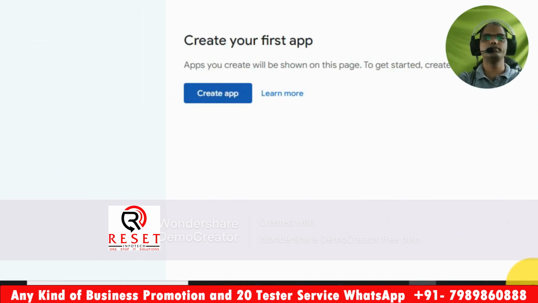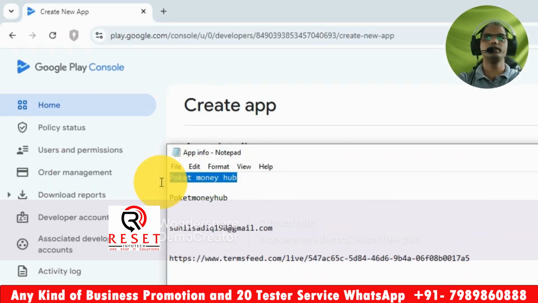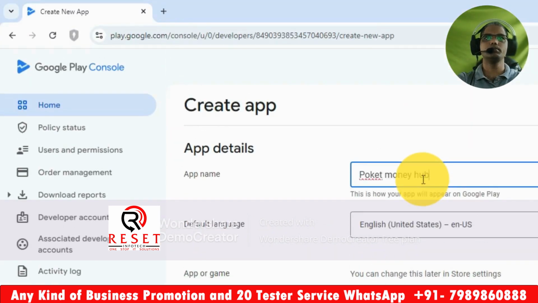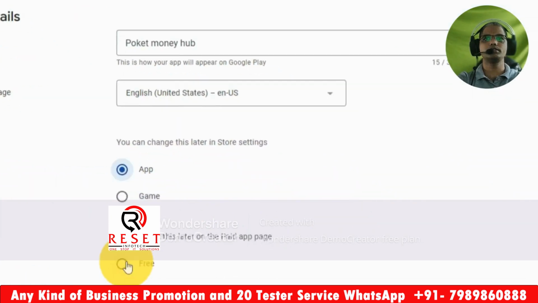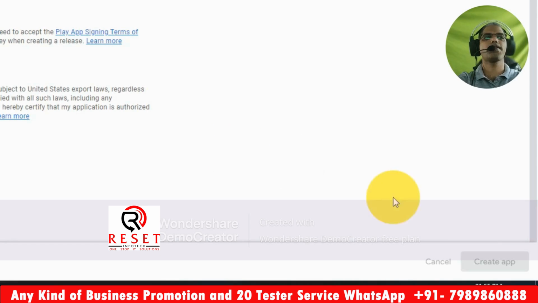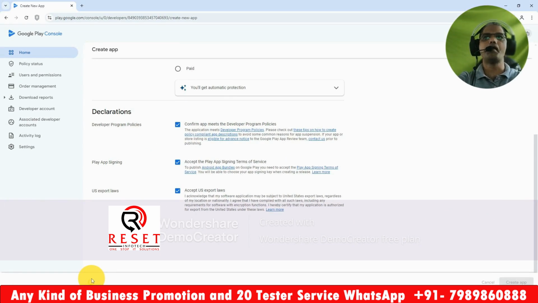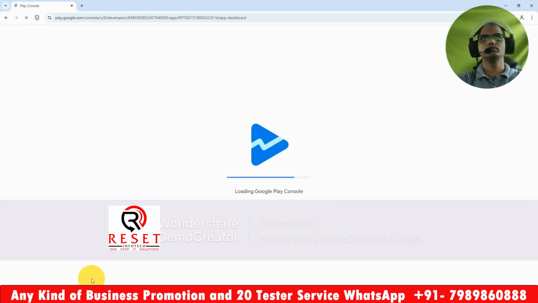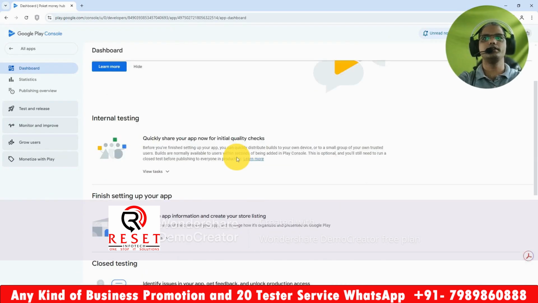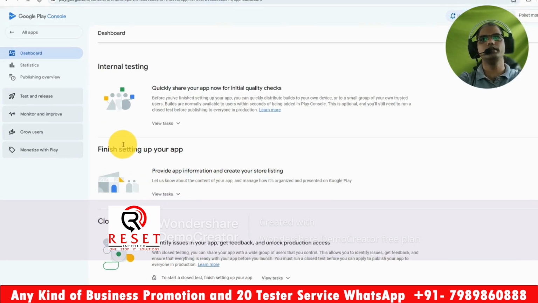Okay, create a new app, and here we'll copy and paste our app name, that is Pocket Money, and it's an app, it's free. Confirm and create an app, and it's loading here. It takes time. Okay, after that it has been refreshed, and it has a 12 tester account. So here is finish up your settings.